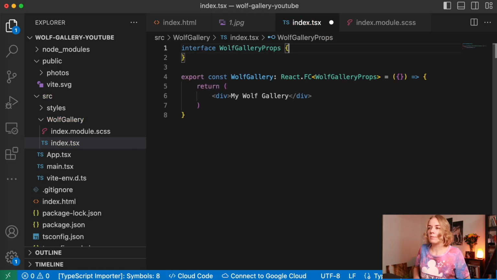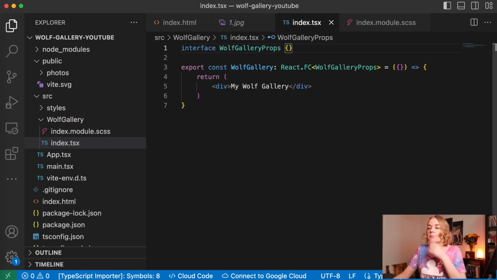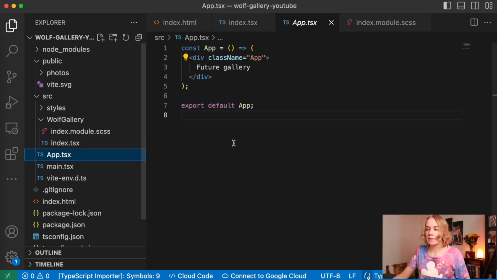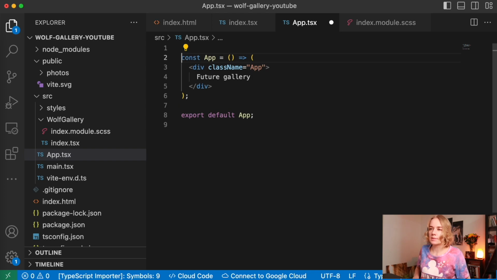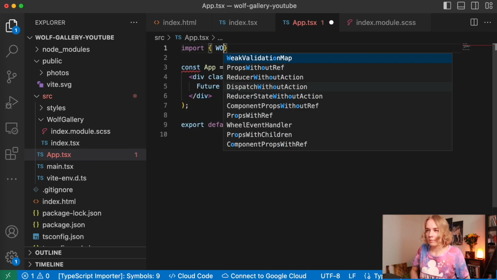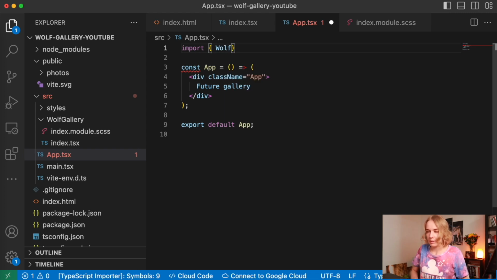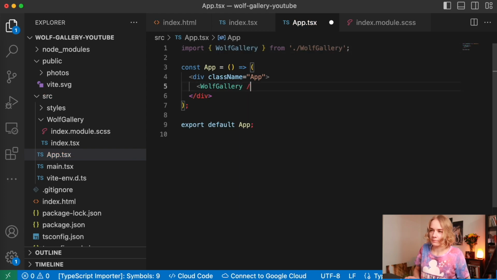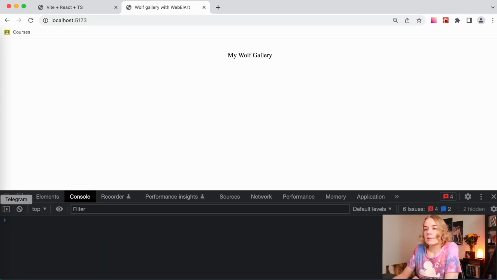Okay, and here will be our props for this gallery. My Wolf Gallery. And what we can do here, we can import this gallery and render it. Import WolfGallery from /WolfGallery, and let's render it. My Wolf Gallery currently is rendered.